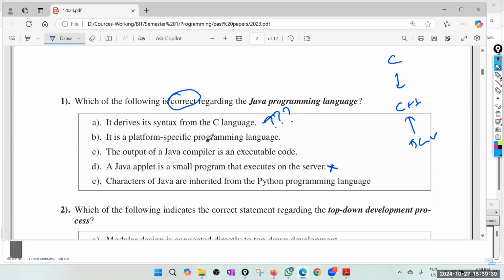It is a platform-specific programming language. That is definitely wrong, because Java is platform independent. So if you eliminate obvious answers, that increases your probability. And D is obviously a wrong answer. Once you learn Java applets, you will learn it. A Java applet is a small program that does not execute on the server. Applets are executed in the web browser. So that is also definitely wrong.